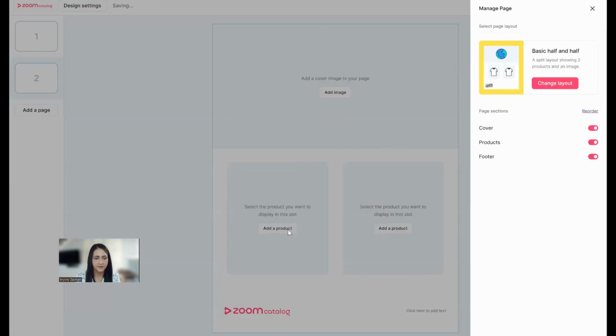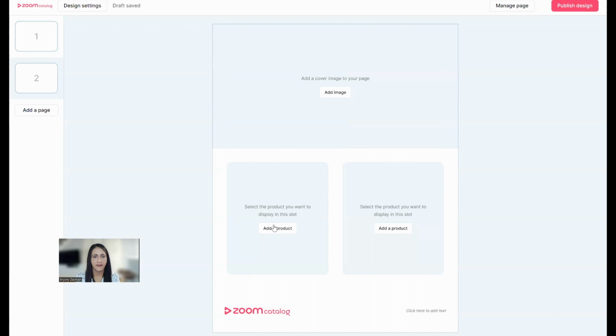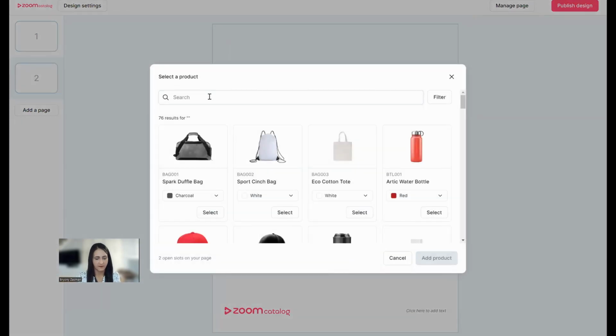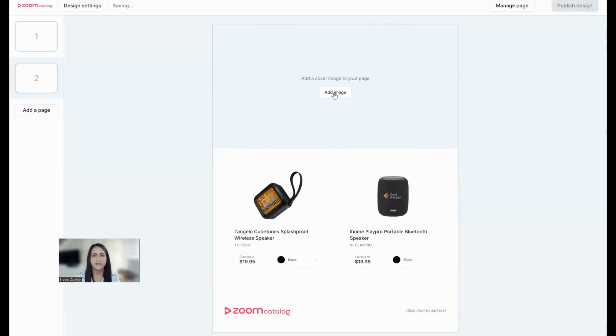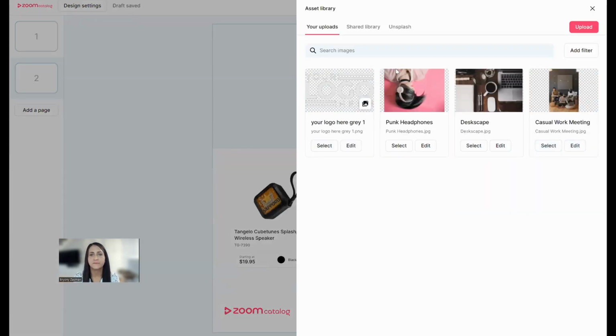So here we're going to do another layout of products. So we have 2 product slots. I'm going to choose 2 items here, pop them in. And then you can see here we have an image block. This is the asset library I mentioned earlier. So I can choose anything I've uploaded in the past. I can also go to a shared library. So as a supplier, you can upload all your lifestyle shots, your catalog images, and so forth, and make them available for users to enhance their designs.